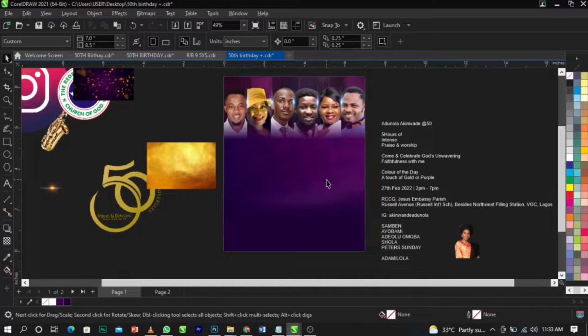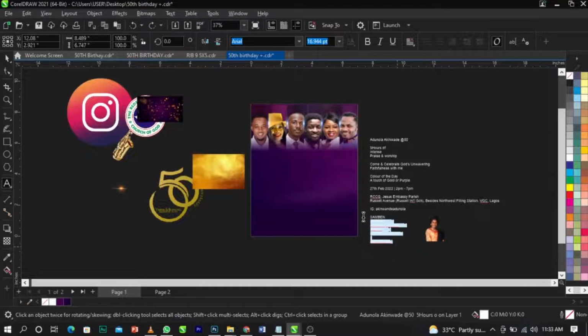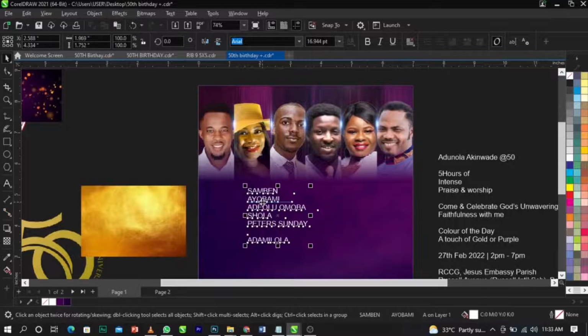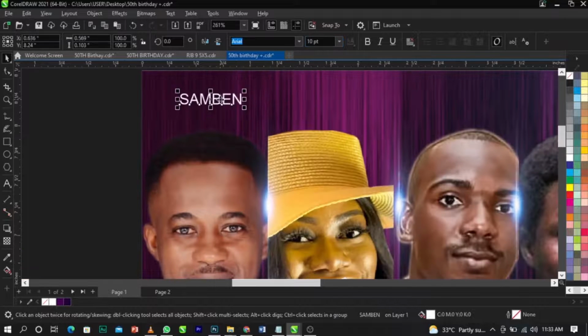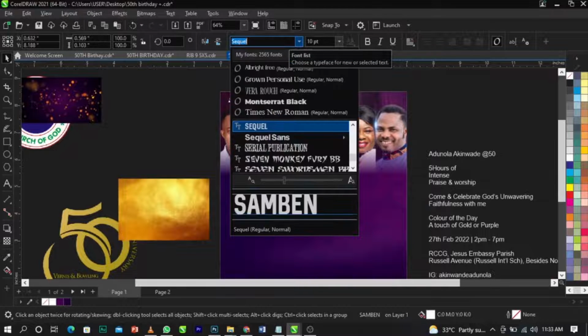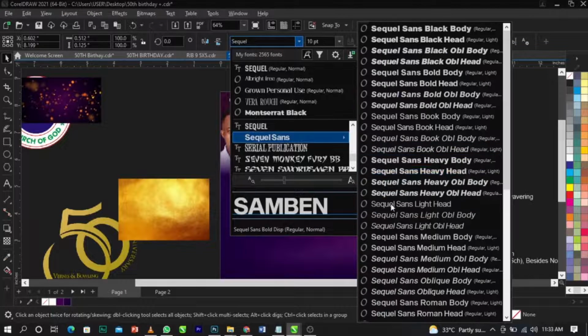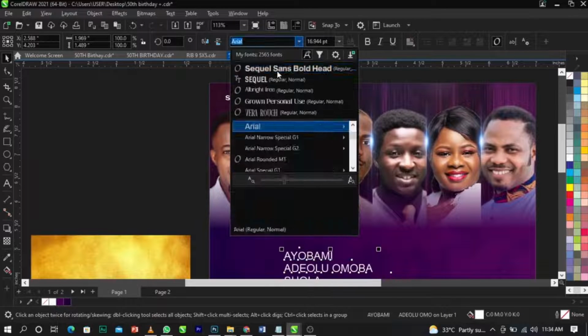So the next thing I'm going to do is bring in the names of the artists this way. Cut this, and we're going to paste this one just right there. Then I'm going to select the name. The first one we have is this one. I'm going to paste it just right there and reduce the font to maybe 10, font 10, and I'm going to change the font to sequel font. Let's use this one, bold head, and I'm going to select this one, change the font also.